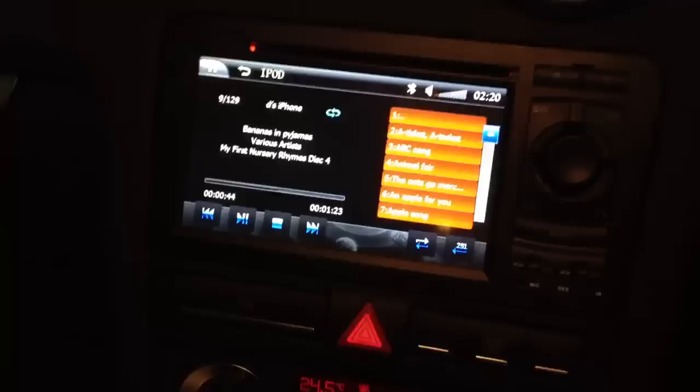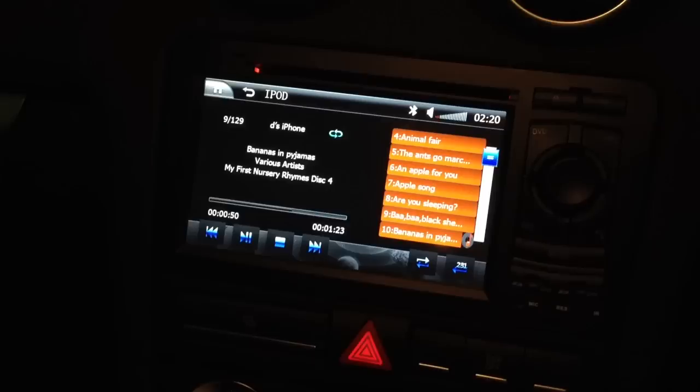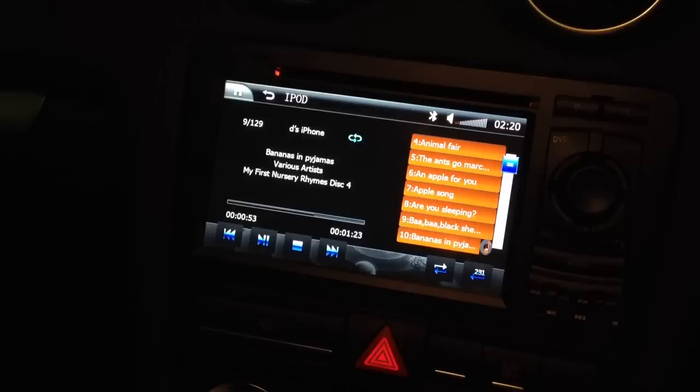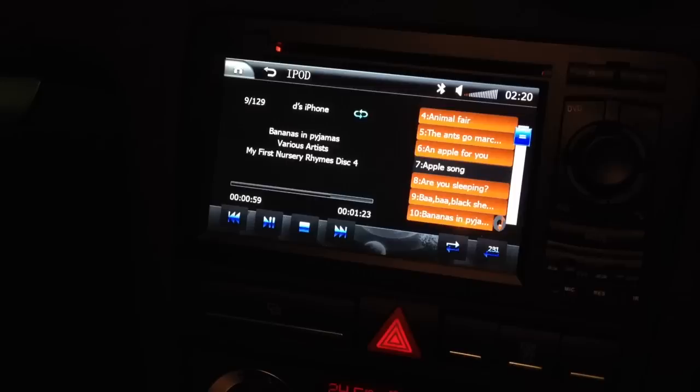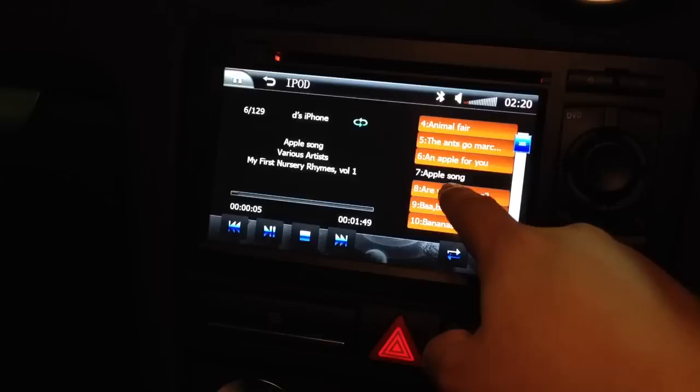We have 129 songs in my iPhone. Then you can choose different songs. For example, if you want to hear the Apple song, double click, and this is the name of the song. It supports Chinese characters.